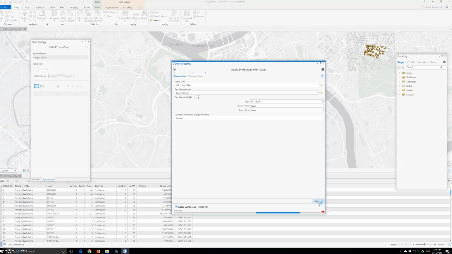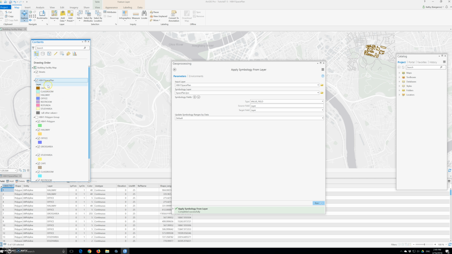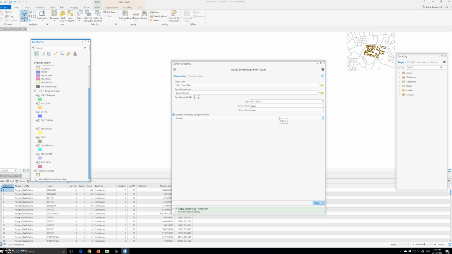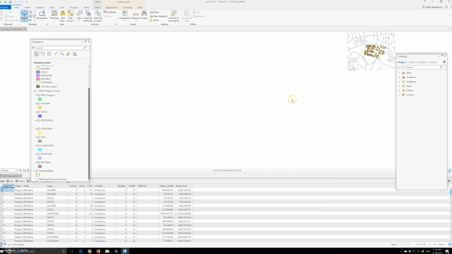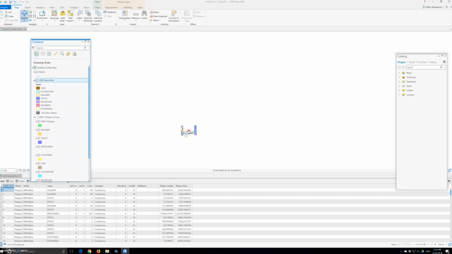Okay, in the contents pane, we will turn off the world light gray canvas. I'm going to close this out, and this one will turn it off. Wow, this is really cool. Alright, now I'm going to go back here and right click on it and zoom to layer. Wow, it's beautiful. And then we will see this, and the campus is right here.